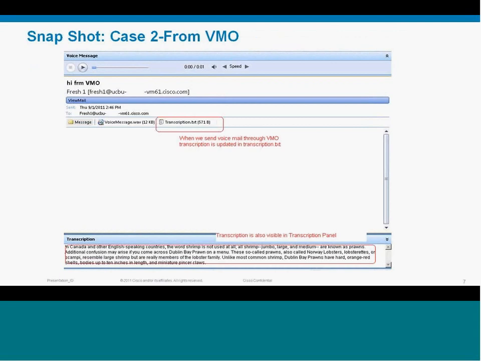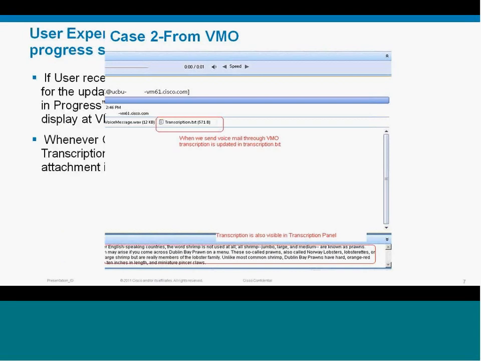Here we can see the transcription is coming into the transcription.txt. When we send voicemail through VMO, the transcription is updated in the transcription.txt. We can open this transcription.txt file to see the transcription of the message. Also, if you are using VMO, we can see the transcription of the message in the transcription panel. So moving on to the next slide.